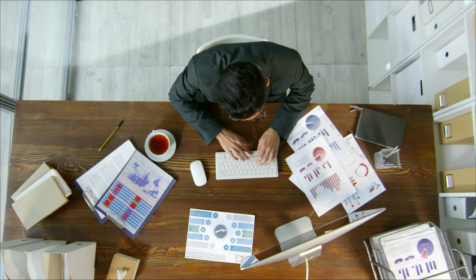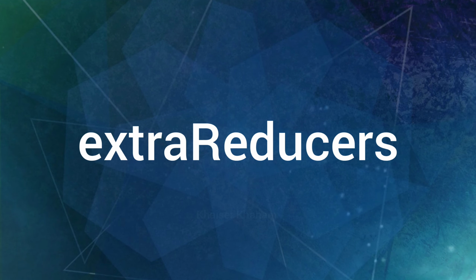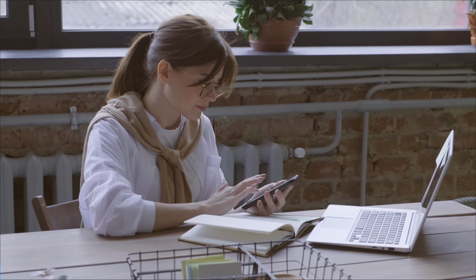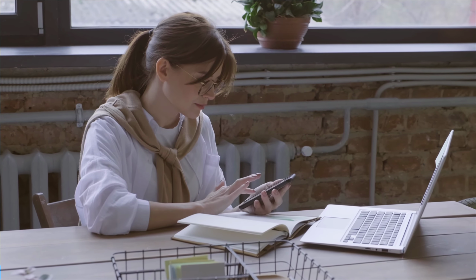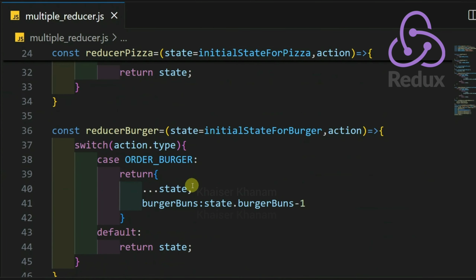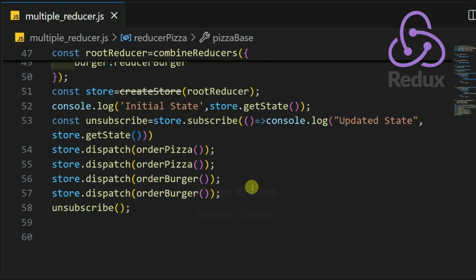Now, I'm going to show you one important concept in Redux Toolkit, that is usage of extra reducer. But before that, first in plain Redux, you should understand this concept. I am dispatching order pizza. As soon as I dispatch order pizza, here number of pizza base will be reduced by 1.